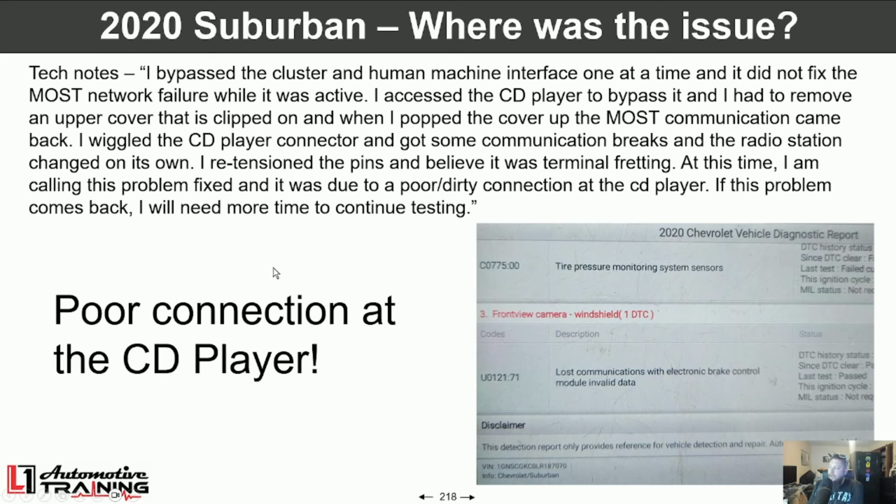So, taking a look at the notes here of what it did. So, bypass the cluster and the human-machine interface one at a time. It did not fix the network, because I believed, okay, if there's a complete connector disconnected or something, because people have been in here, and I don't know what the original issue is. The problem is this place is a used car dealer, so it's hard to get why it was originally dealt with and what all the history is.